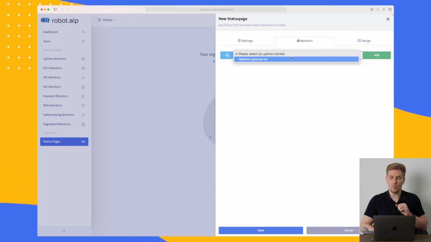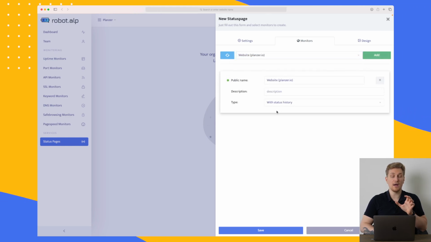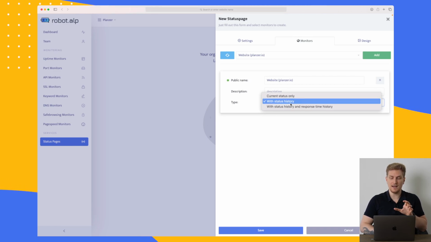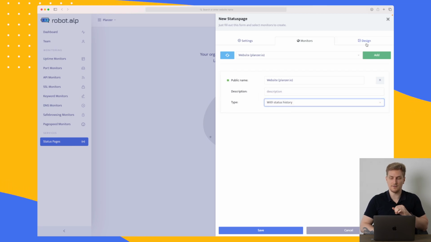In here we choose what monitors we want to use, and as you can see right now, even though I've made multiple monitors, I can only choose the one for my website at the moment. And here we can say whether it should be with status history, current status only, or with a response time. For now, just with status history.